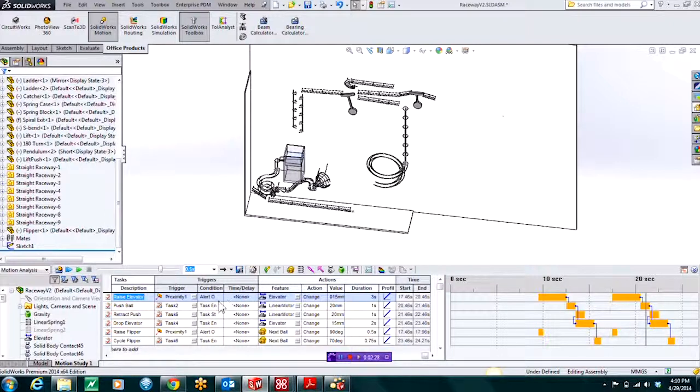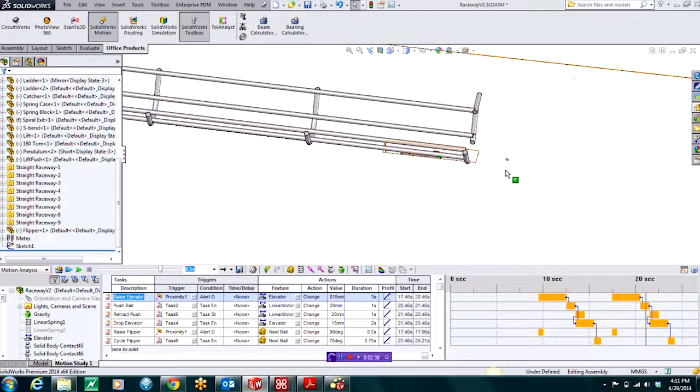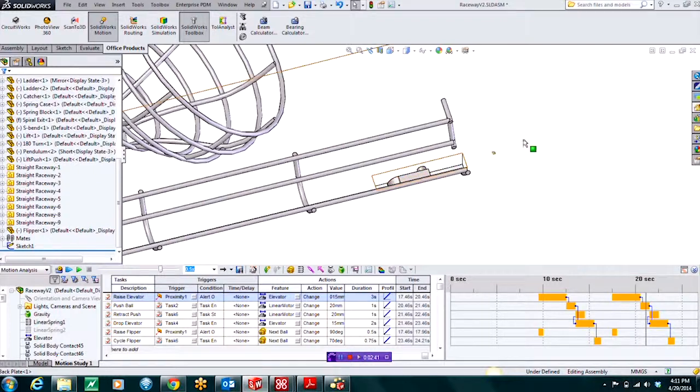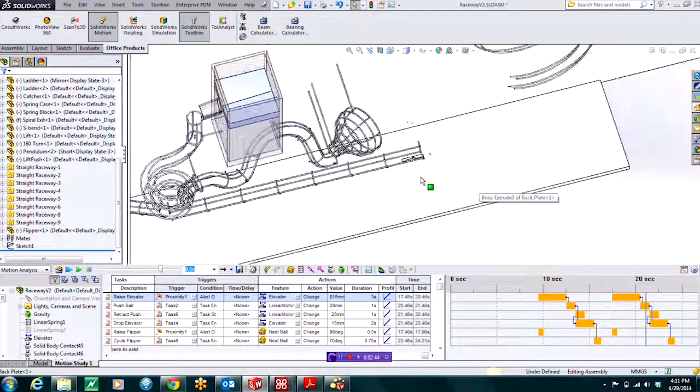And each of these tasks or triggers activates an action, whether that be our elevator raising up using this linear motor, or rotating the flipper to prevent the next ball from rolling too far along the track.